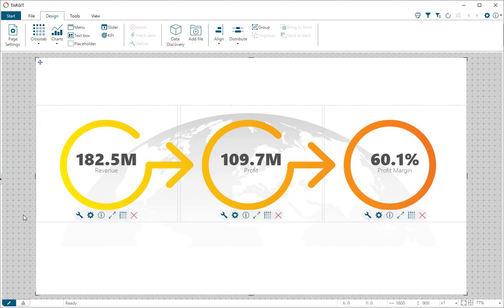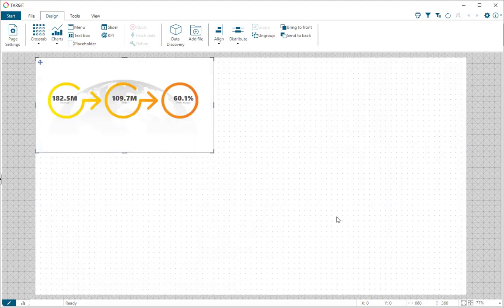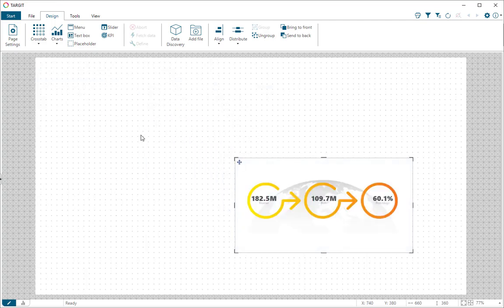And by the way, if I do a Control A here in design mode, I select all of my objects, including the background. Now I can do a group of that. And when you do a group and start resizing things, for instance, well, you resize it as one group, and you move it as one group. Very useful.